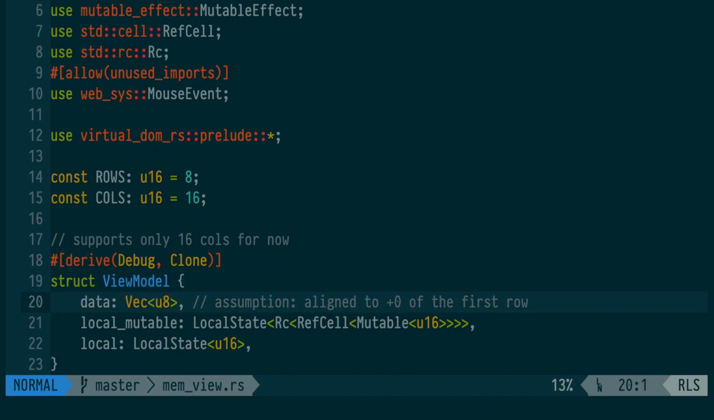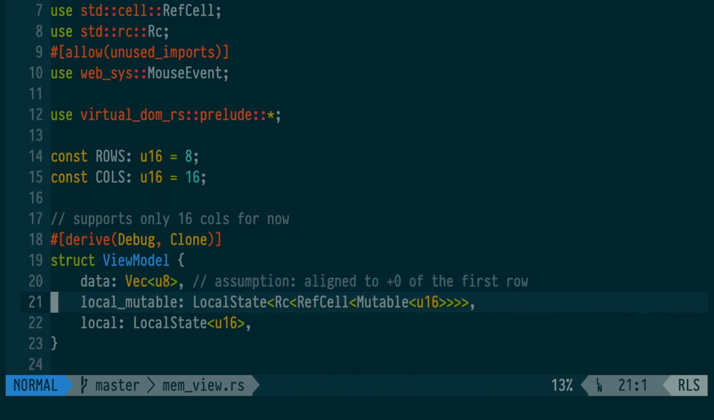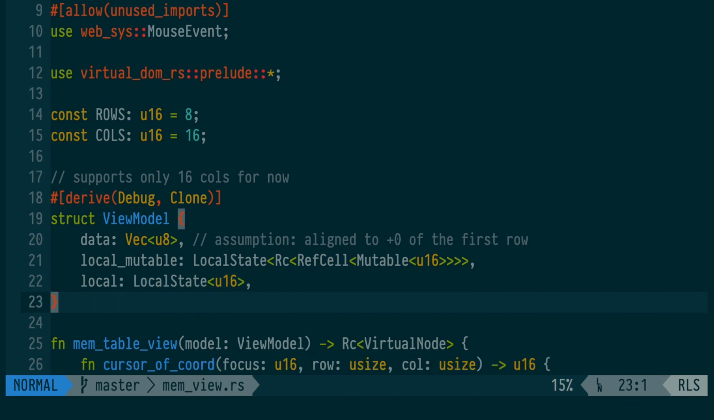The view model, as we said, has the actual byte data and is aligned with the data in the first row, not the data we're focused on. We focus in the middle of the data vector. And two local states: one, a value containing a u16 focus and a cursor, and two, a reference to the mutable wrapped in an Rc RefCell such that Rust stops yelling at me. This mutable version lets us change the local state.